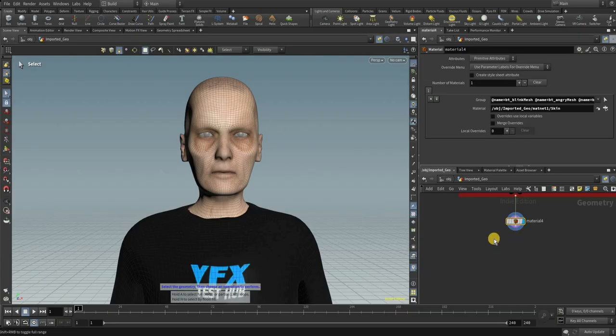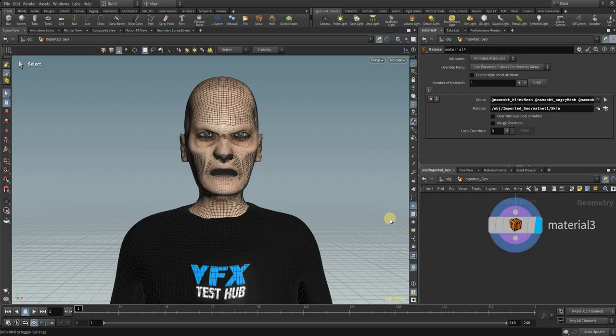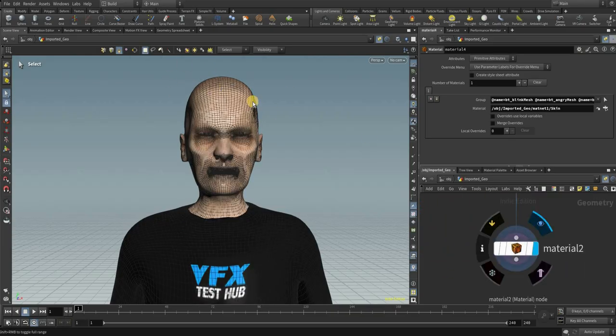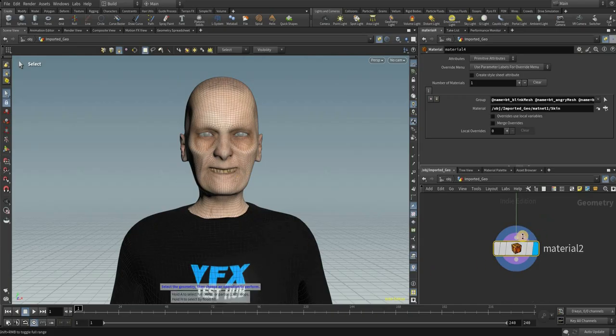So we have this basic expression. We're going to create a blend shape to transition to this angry-like expression, to this blink expression, and finally this creepy smile.